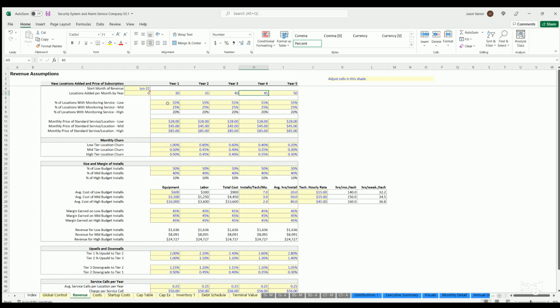And then you could define up to 3 tiers. So you could have locations, and those tiers are broken down into a bunch of different metrics.